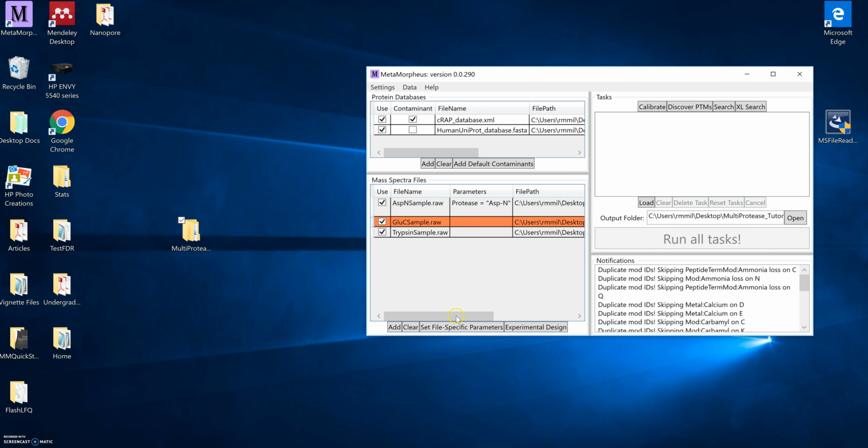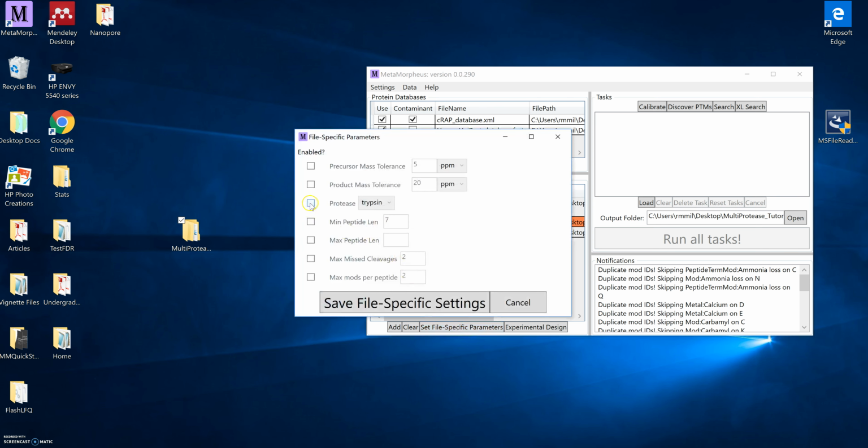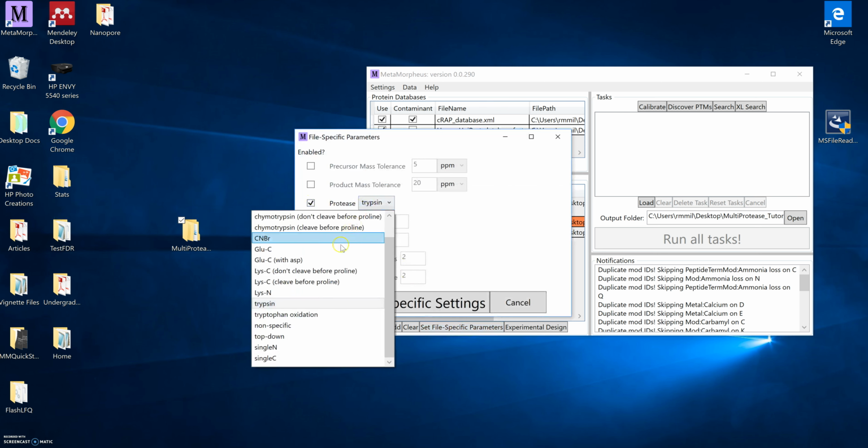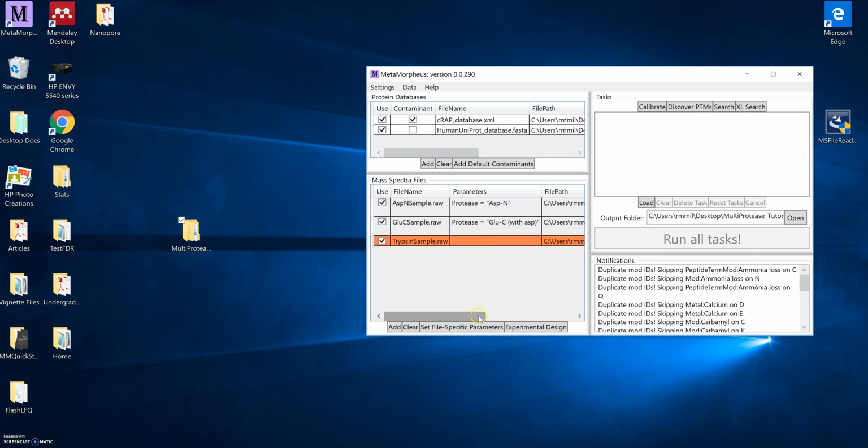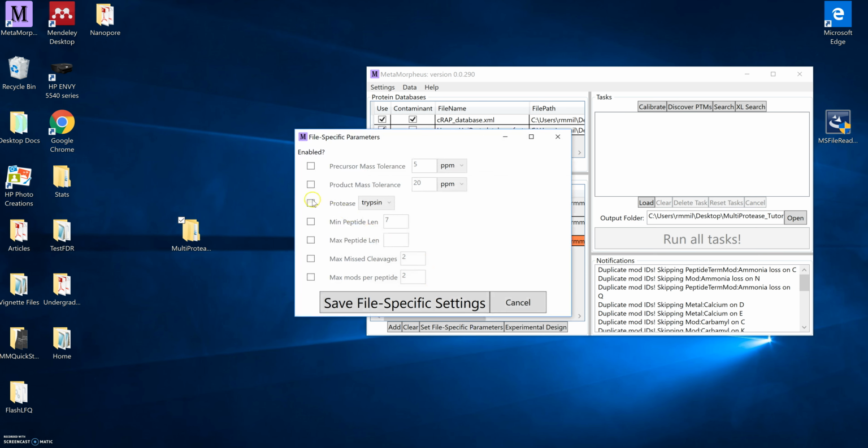We're going to repeat this process for GluC, and finally for trypsin.